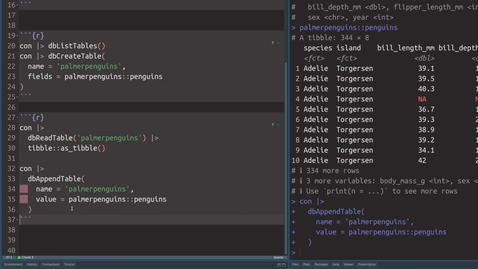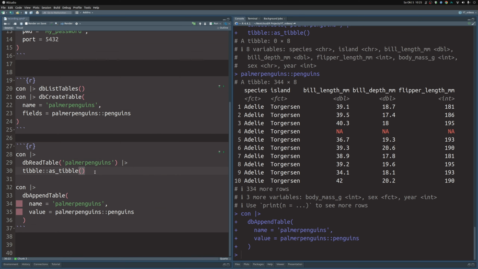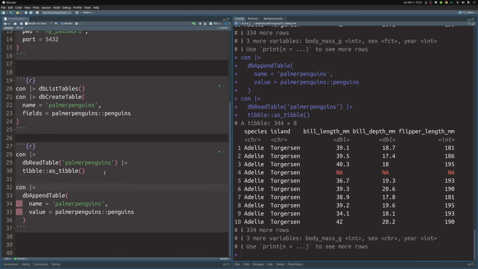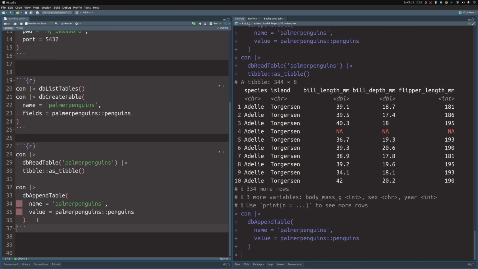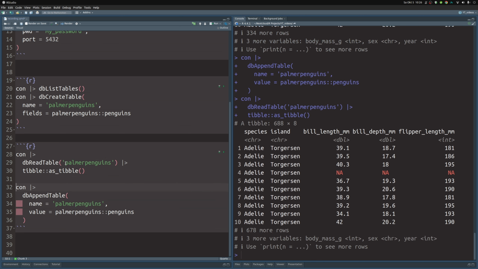And now if I execute this, you'll see that nothing happened. But if I now re-execute this read table code, then you see that I do get data returned. And of course, there's nothing stopping you from re-executing this once more. You could run this again, and then the same amount of rows is appended to the table again.